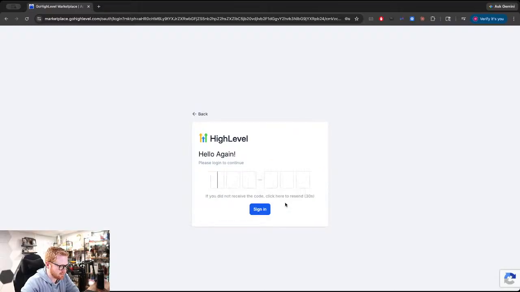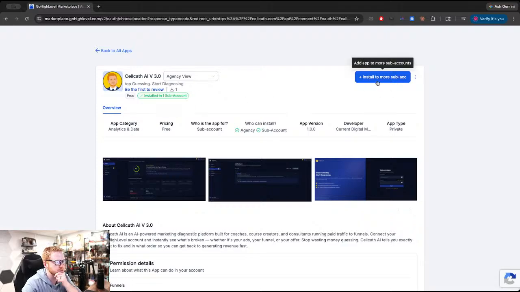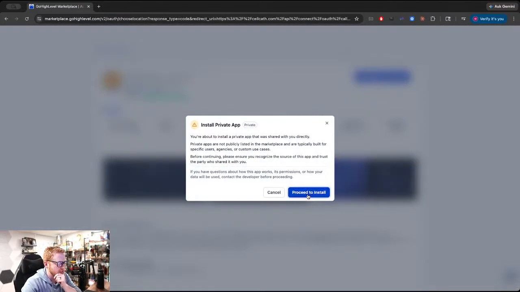Unfortunately, there's nothing we can do about the double login here, simply because the way we have to authenticate this is through a Go High Level app. So we had to build an app in the Go High Level marketplace. We had to get that all dialed in and submitted and everything. So this is kind of the one hiccup. But for what people are going to get here, it's going to be well worth it because it's going to save them massive time. So install more sub accounts, proceed.